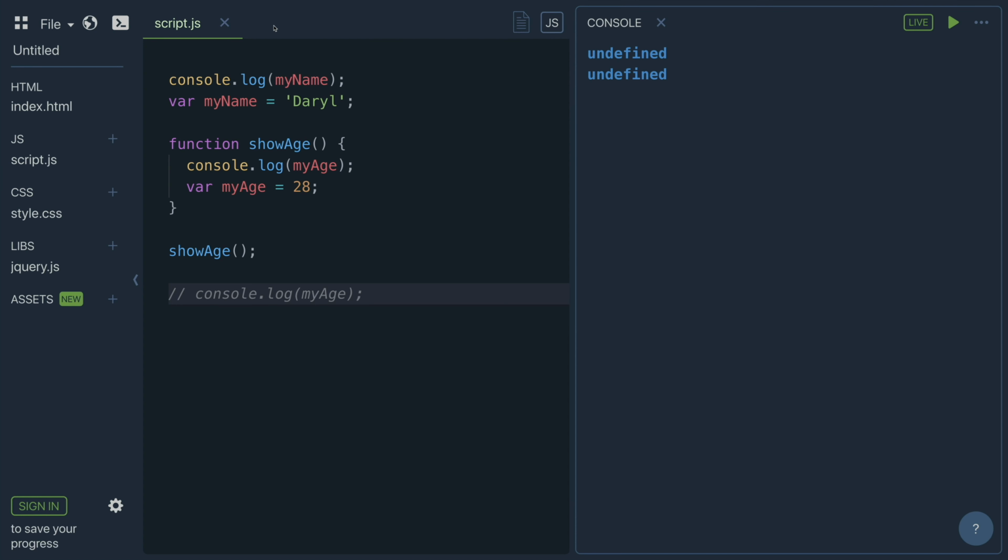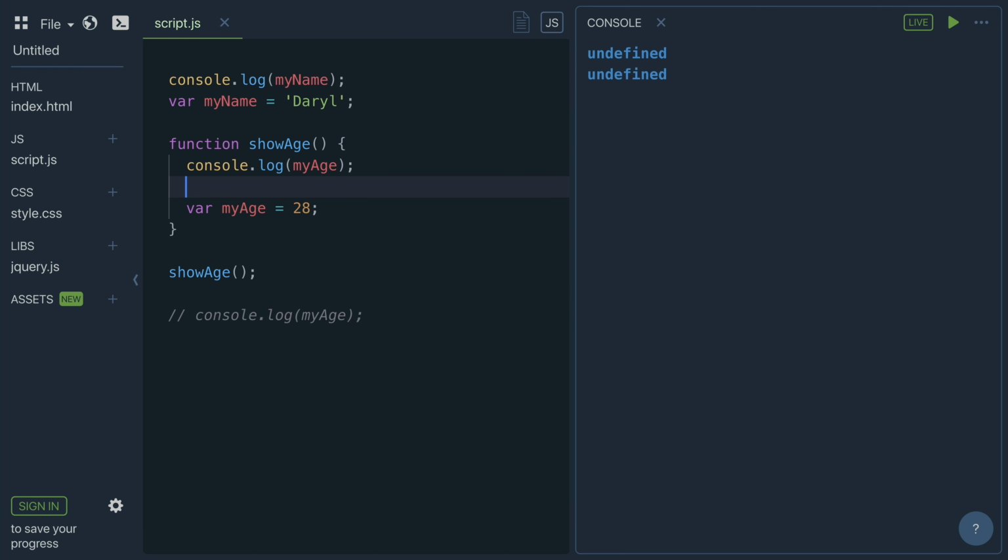However, we can access the myName variable inside of the showAge function, like so. And this is because the variable is globally scoped. Now I'll leave it at that for now, as scope was not meant to be part of this video. But you need to know this much in order to understand hoisting.